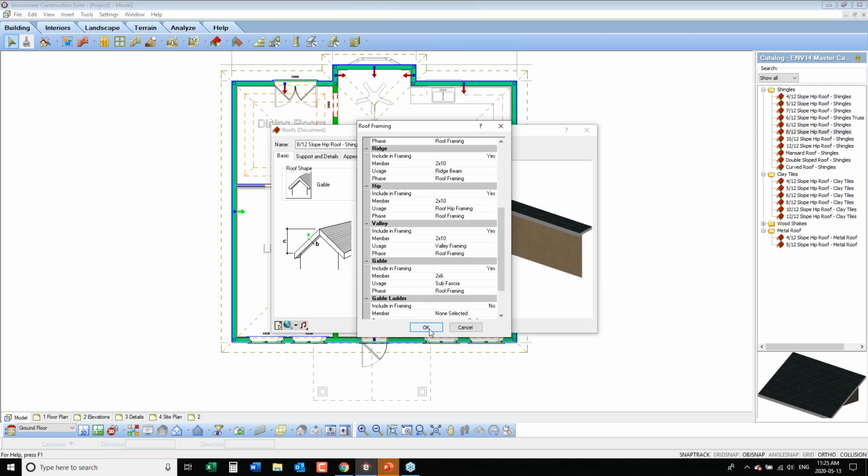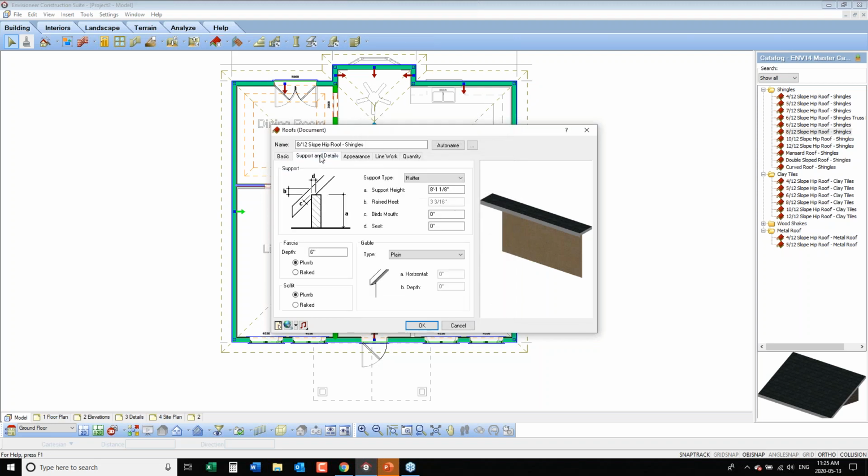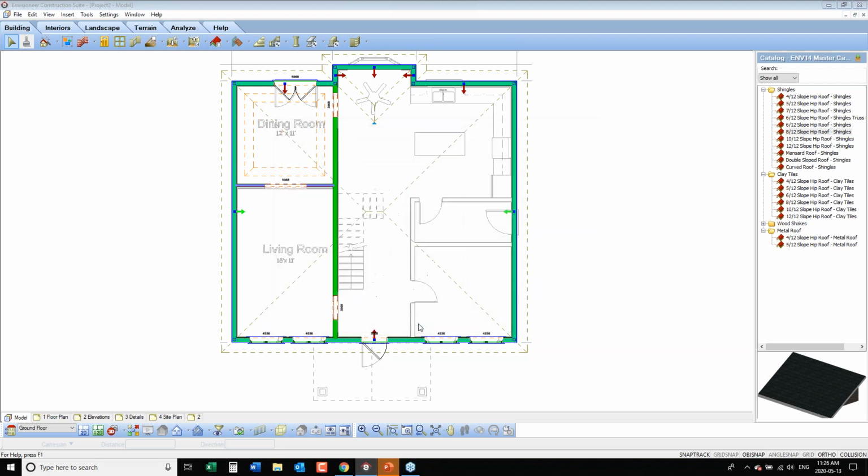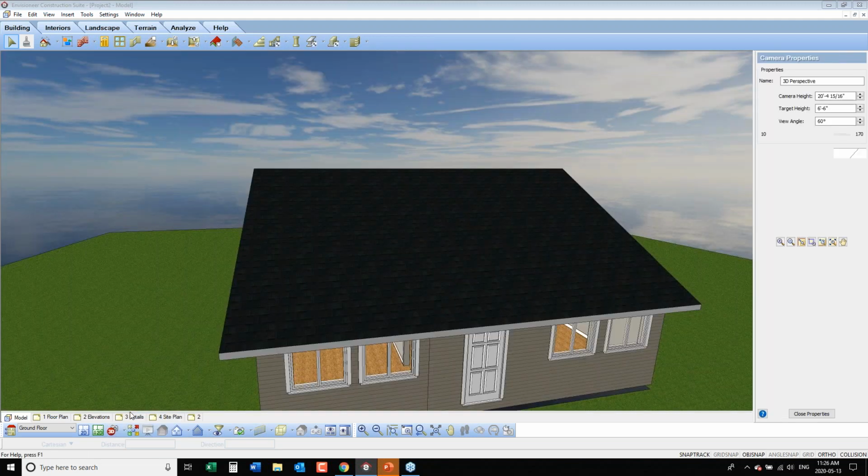If this was going to be a truss, I could change my support and details instead of rafter to be truss, and then it would eliminate all of those extra boards. But let's frame it as a rafter framed roof so we can see all the extra materials it's going to give us as well. I click OK. Now my roof has been converted automatically to a gable running side to side. Let's see that in a 3D view again to see exactly what it did.